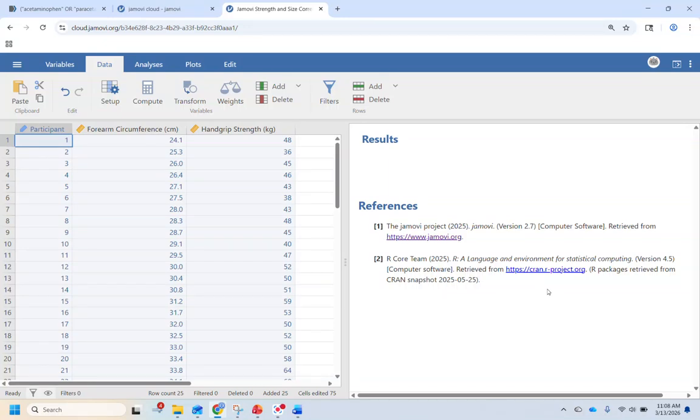Welcome to this tutorial about how to perform a Pearson correlation in Jamovi, and we'll also look at how to do the non-parametric Spearman's correlation. But first, we'll look at the example data that we're going to be working with in today's video.